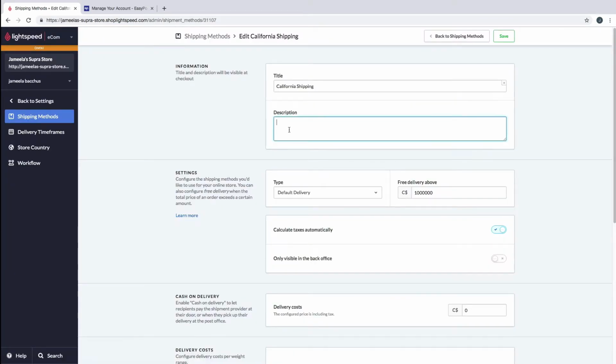In this field right here, you can put in a description that the customers will see. Down below, we've got the type, which is default delivery, and free delivery over a certain amount of money spent, which means that the number I enter here, as soon as the basket touches that amount of money, it'll waive the fees that I'll create below.